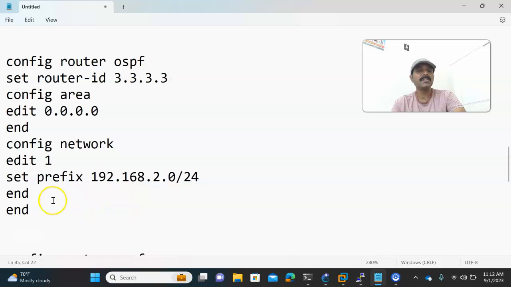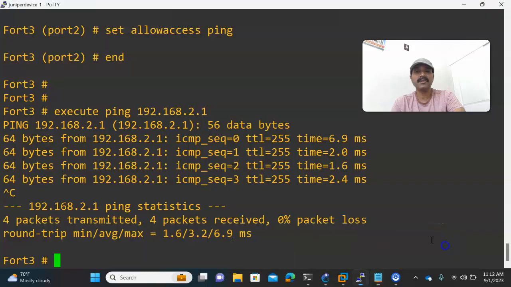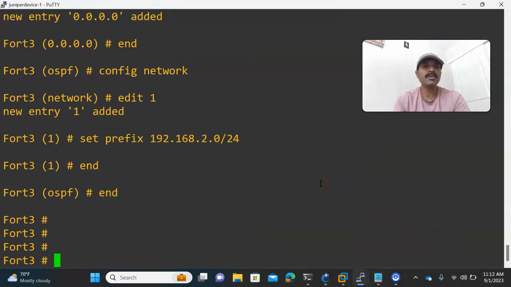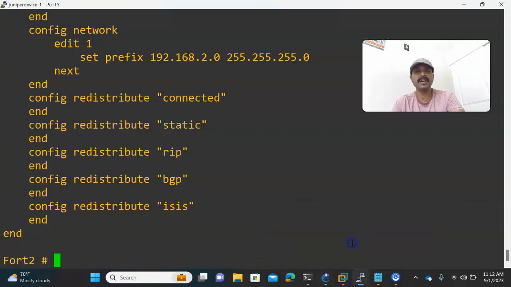Okay. So this makes our work easier. Just copy it and paste it on the third firewall. Okay, so we are done with the OSPF routing configuration between firewall 2 and 3. Now let us check the OSPF neighbor relationship. Okay, so let us go to firewall 2.